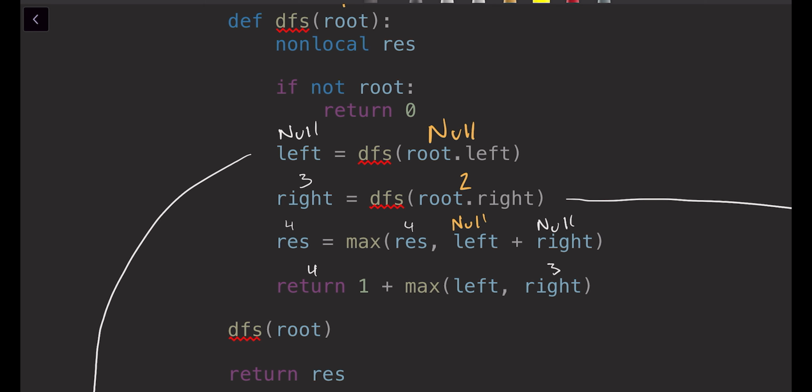And all that work getting this answer of 4 was extra work, because we already know that the max res was 4 from the other iteration. And if we compare right here, we get null plus null, which we know that 4 is going to be higher than null plus null. Therefore, res 4 is going to be our final answer.